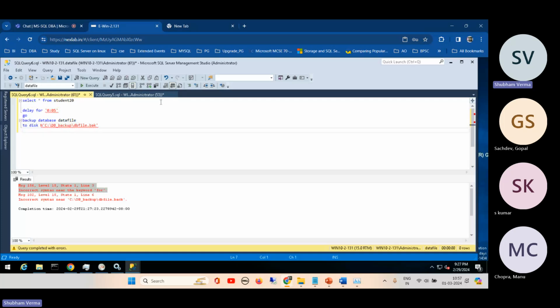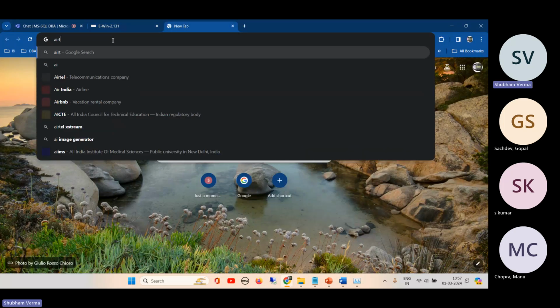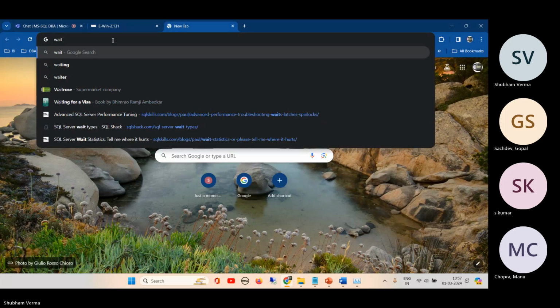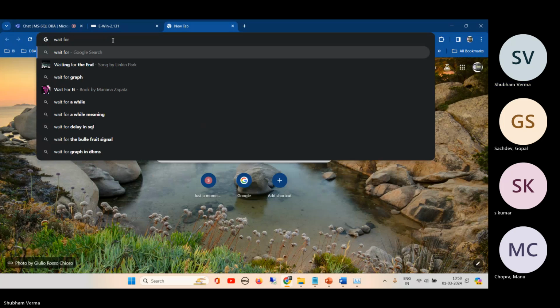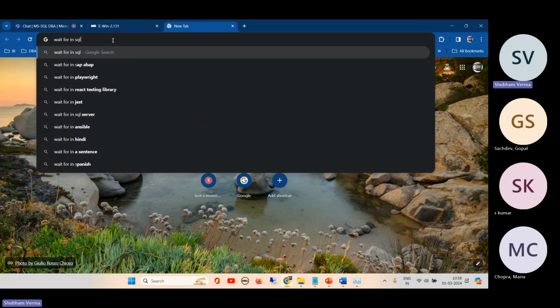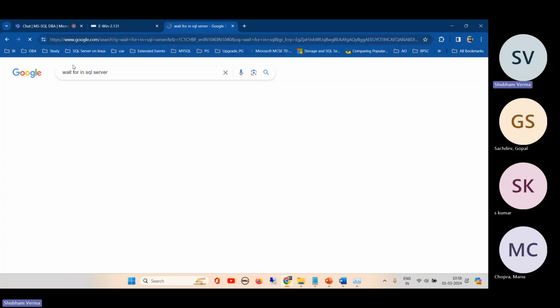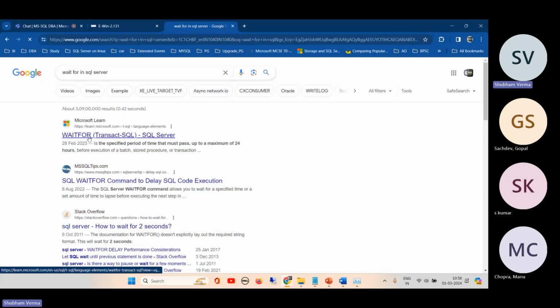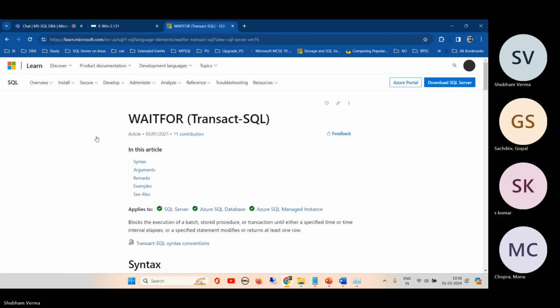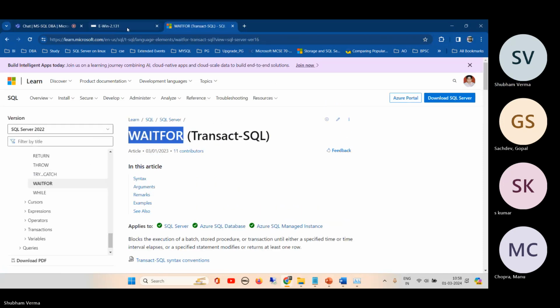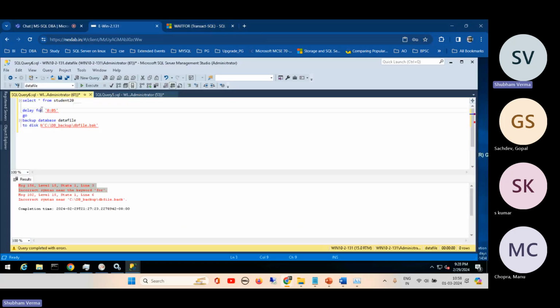Okay, this is a parameter. So I think the problem is the delay keyword. Wait for, I think, in SQL Server. Wait for, oh, that is one word. This is WAITFOR. So it will wait for 5 minutes and then it will execute, I think.